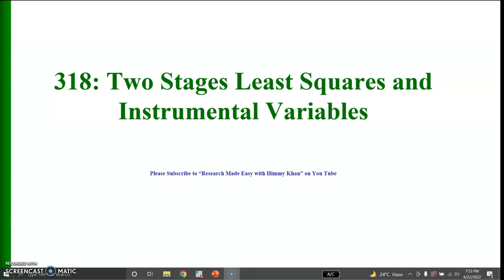This is video number 318, and in this video I am going to use the two stages least squares as well as the instrumental variable regression to cover the problem of endogeneity. My dear students and colleagues, one of the assumptions of the classical linear regression model is that of no endogeneity. Sometimes some of the regressors are correlated with the stochastic error term, and if they are, then the coefficients of those endogenous variables are biased. So the idea is how to deal with the problem of endogeneity.